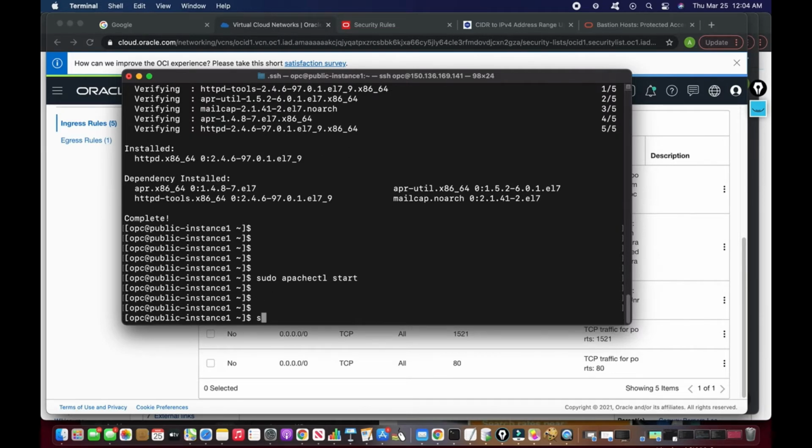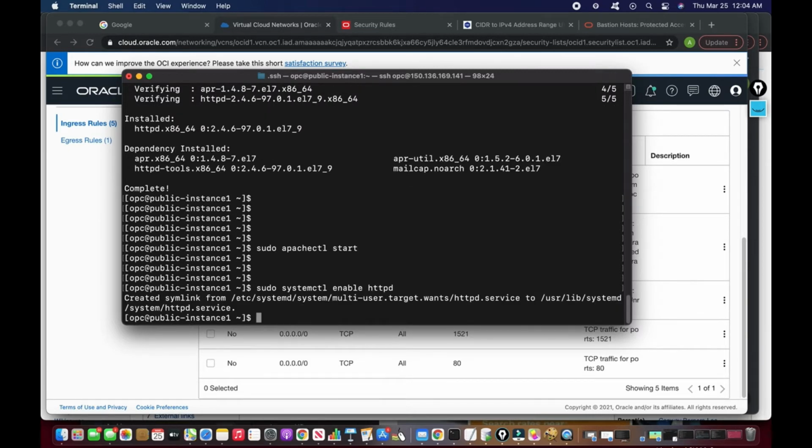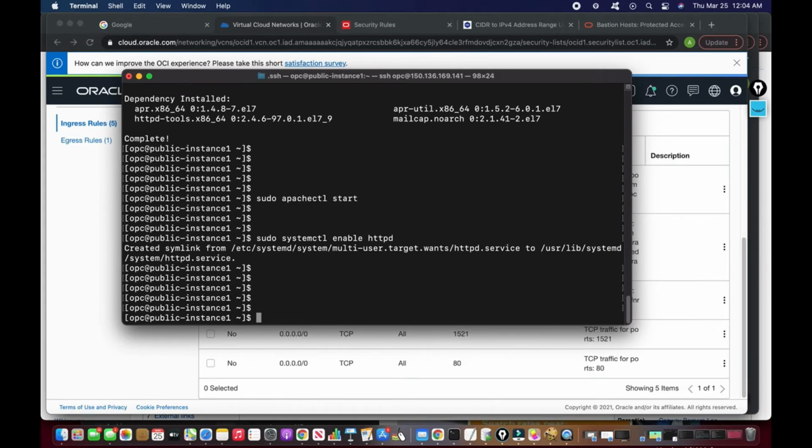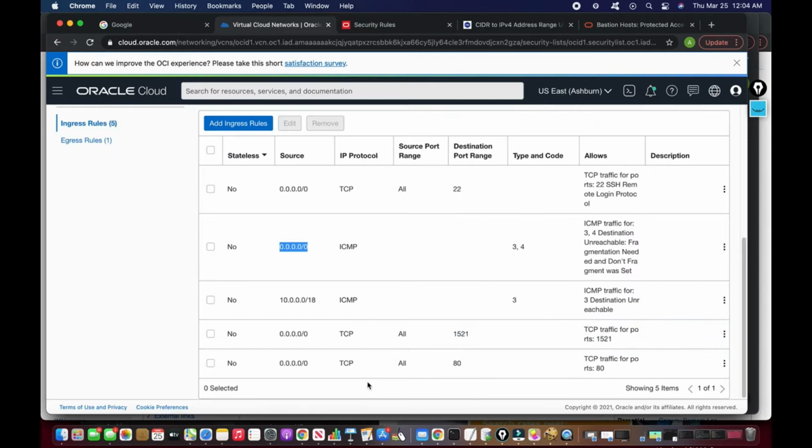Okay, sudo systemctl enable httpd. Okay, now as I said, there could be Linux level firewalls, so I have to check whether the firewall is on or not. Otherwise, even though port 80 is allowed in the security list firewall, it may not be allowed at the host level.